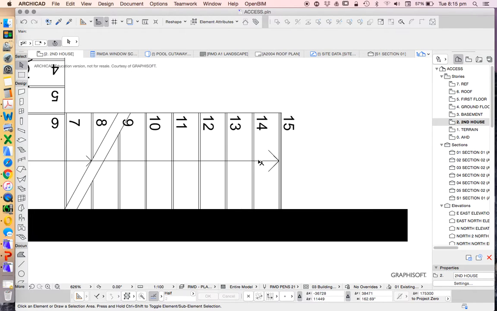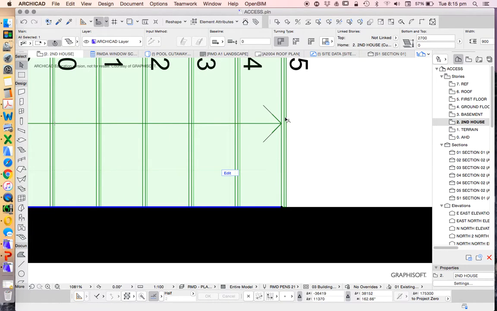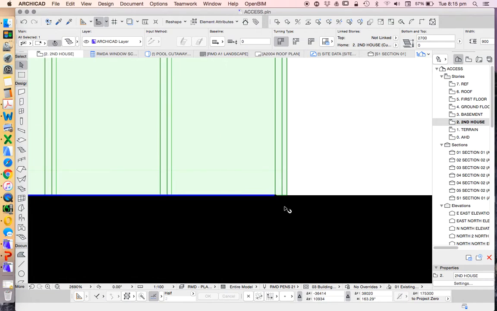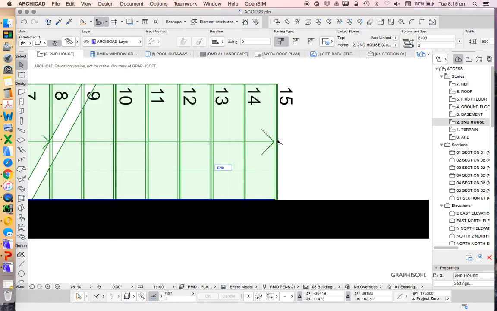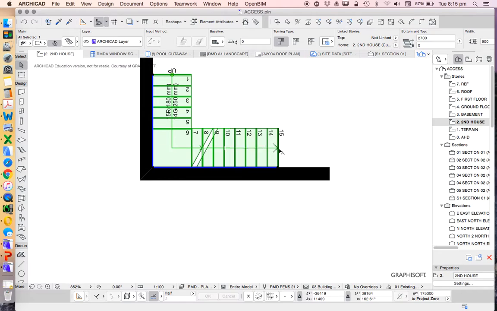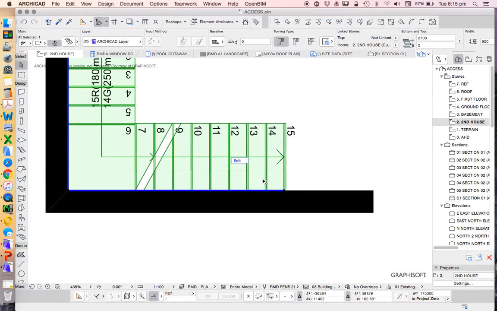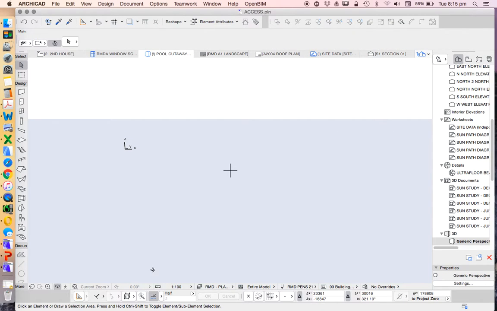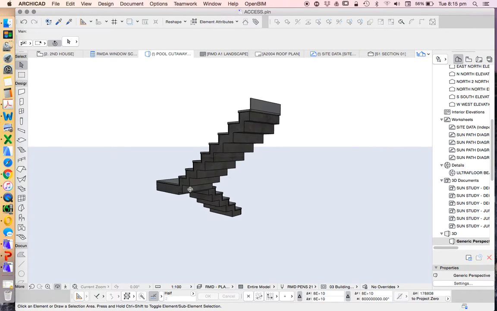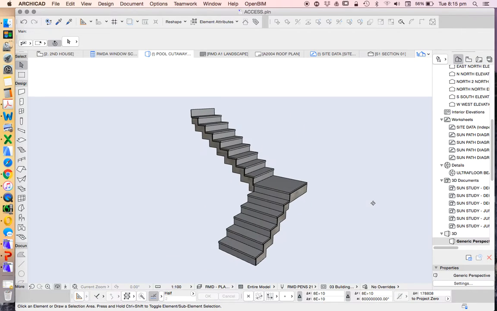And now because it's showing nosing, this is correct. We can see that the blue line, the reference line, and the black dot is showing that it's clicked to that point. But because we've got a nosing, the back of the stair is actually behind this line. So all in all, it's correct. Just looks a little bit strange. And having a look at that in 3D, we see that it's created the stair the way that we want it.